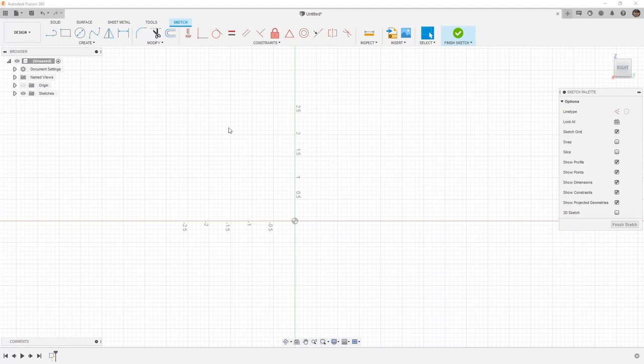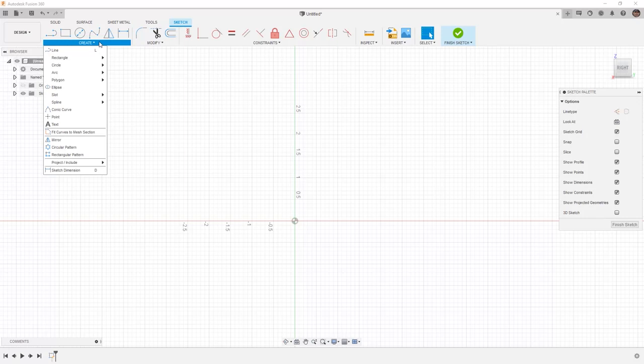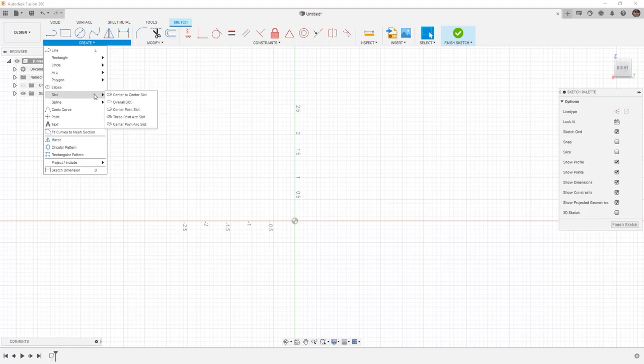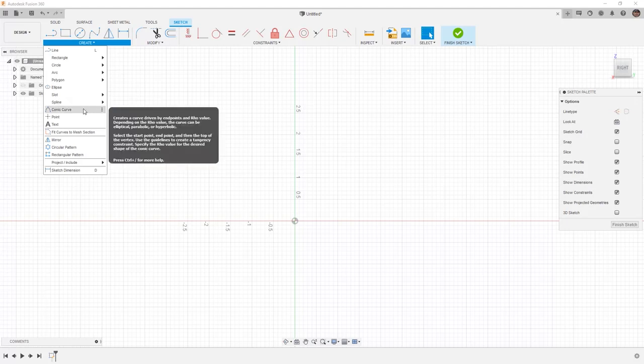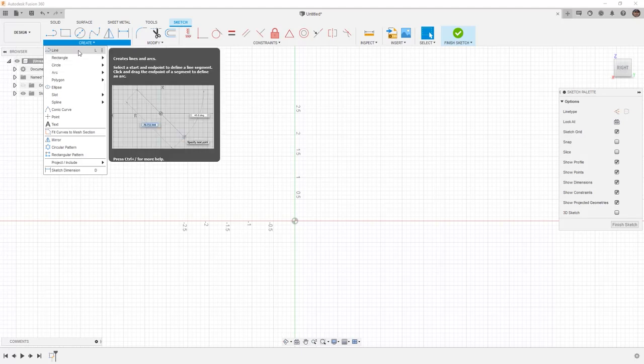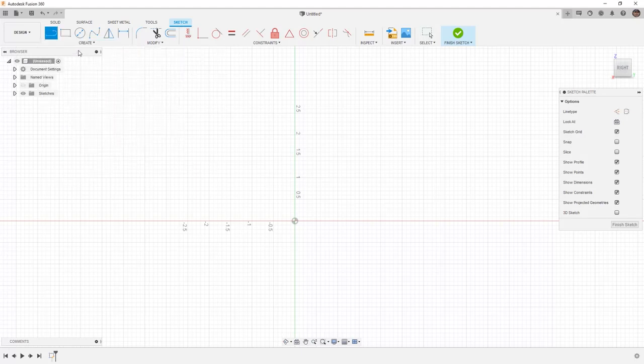To get started, I want to begin by taking a look at the Create menu and looking at some of the sketch entities we can draw. We have lines, various types of rectangles, circles, arcs, polygon, an ellipse, a couple different kinds of slots, and a few different types of splines. In addition, we can also create what's called a conic curve. These options will all be extremely helpful depending on what types of designs you work on. But for our first example, let's use the line tool.